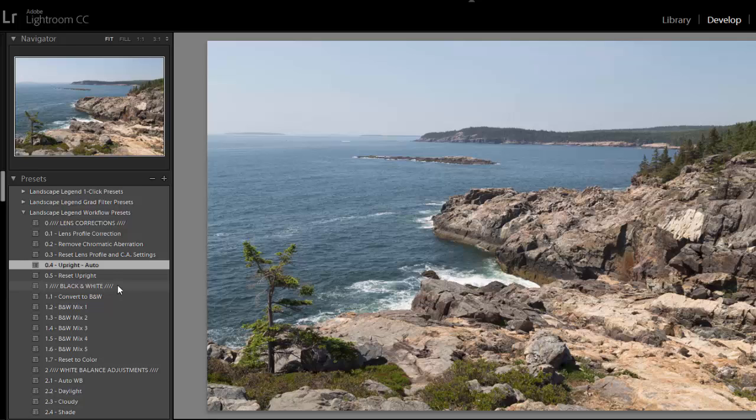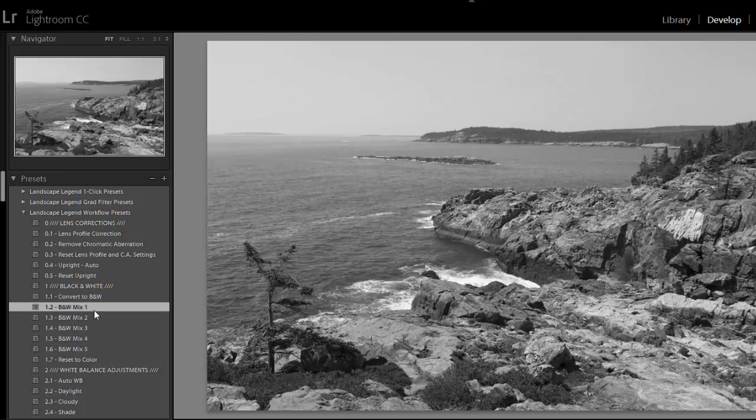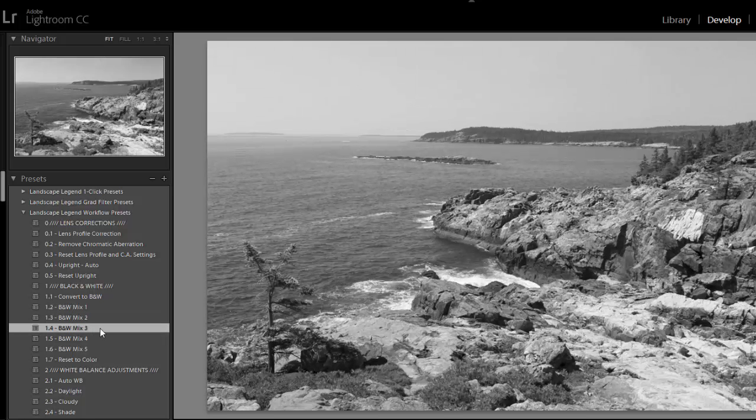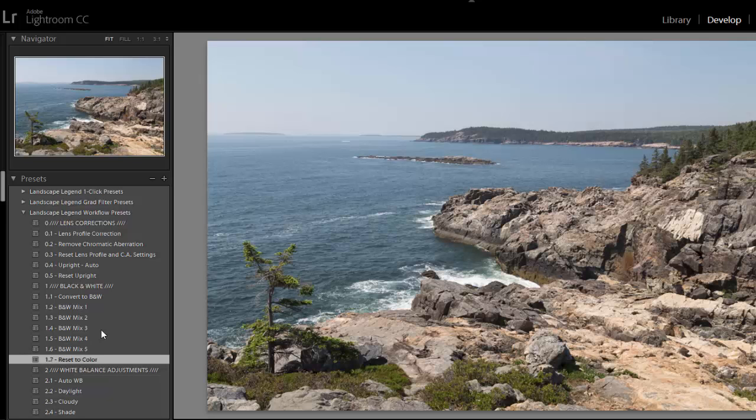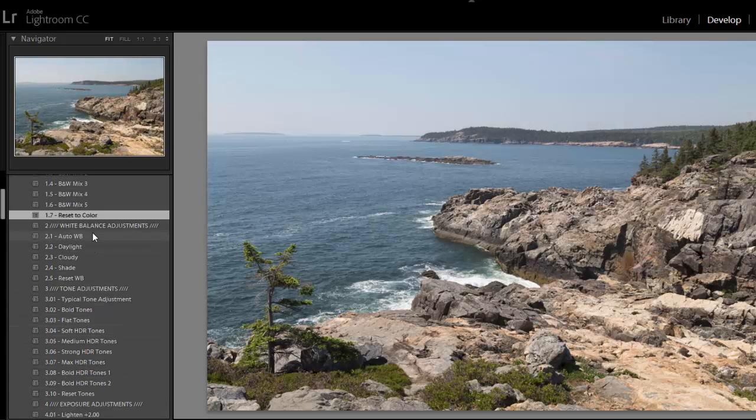And then moving on to the next section is for black and white. If you want to convert your photo to black and white, you can click on that first preset. And then there are 5 different black and white mix options, which will give you slightly different looks. So you can click through here and see which one you like best for your photo. And then the last option here is to reset to color. In this case, I want to work with the color, so I'm going to leave it there.